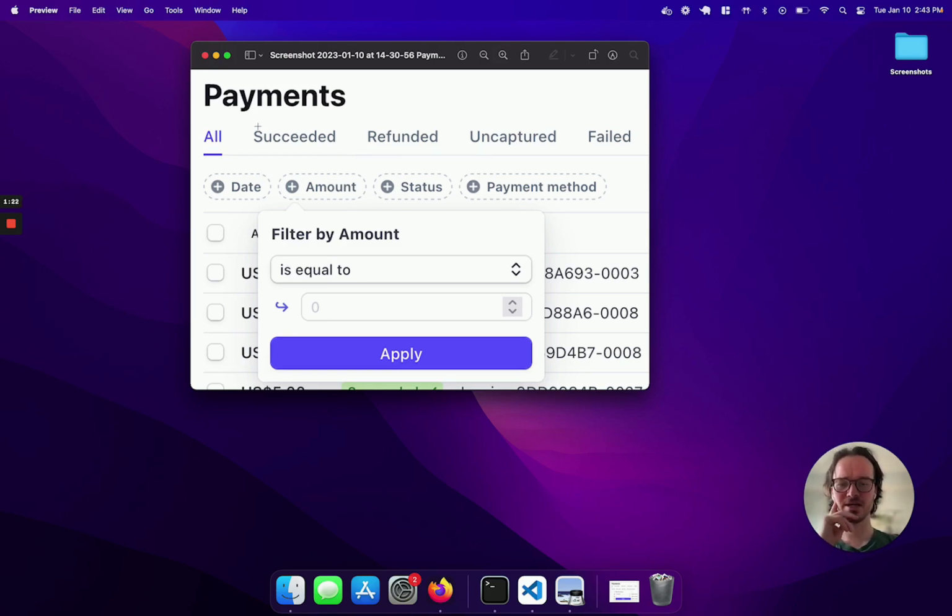And then up top, you have the all, succeeded, refunded, and captured, failed. These are sets of filters. So when you click them, they have a set of filters down below. We're going to set those up so you can create them. You can save a preset, give it a name, and it will show up there. That is the plan.